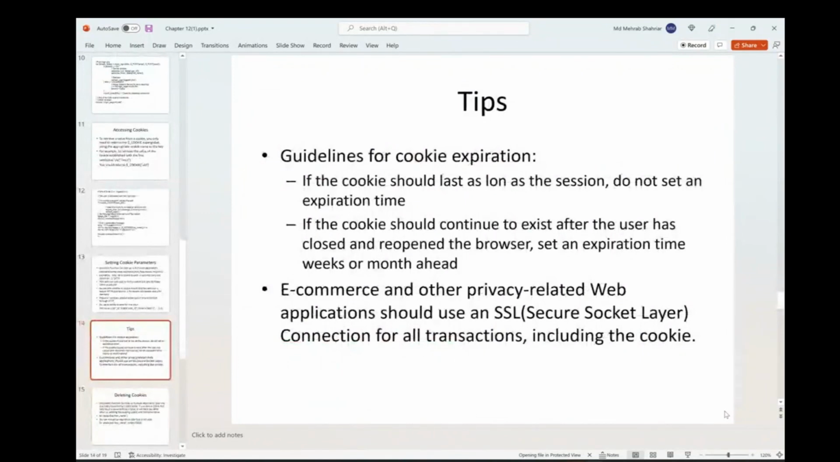There are some guidelines for cookie expiration. If the cookie should last just as long as the session, do not set an expiration time. If you don't have any expiration time, then once the session is gone, so basically here, say I'm logged in and I just close this page, my session is gone. So the cookie will be expired if I don't have any expiration time.